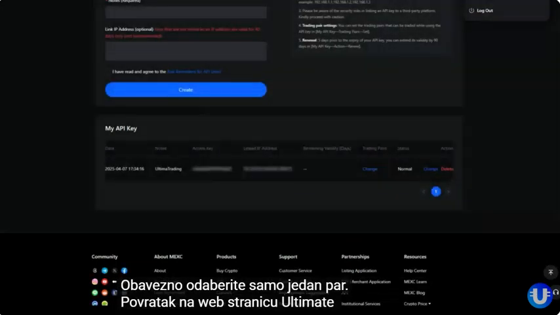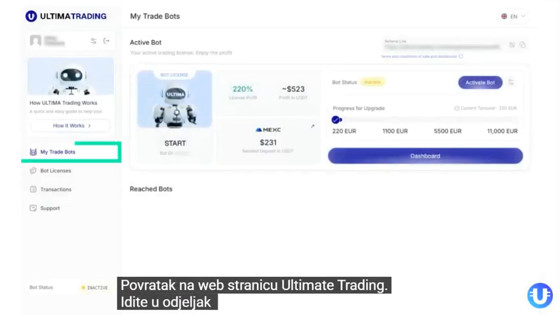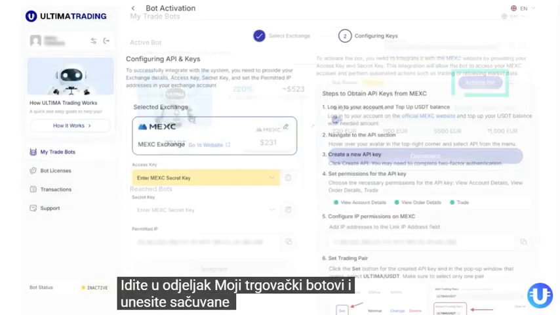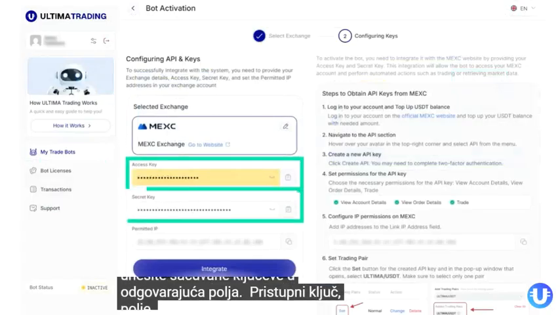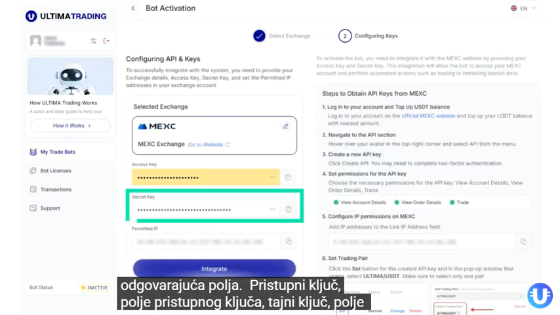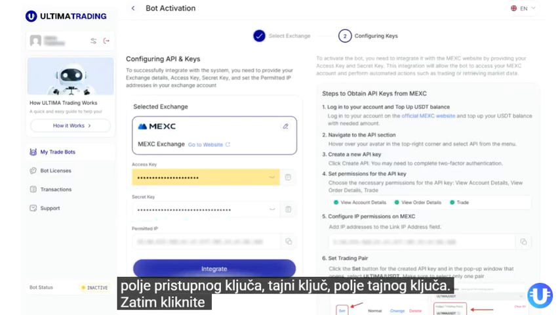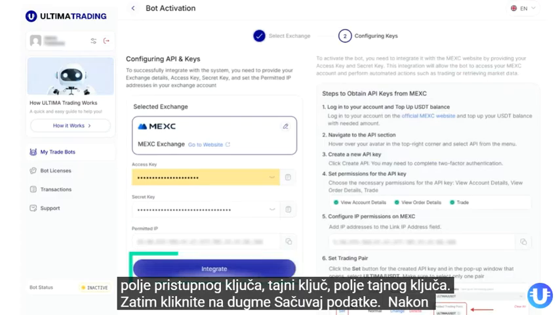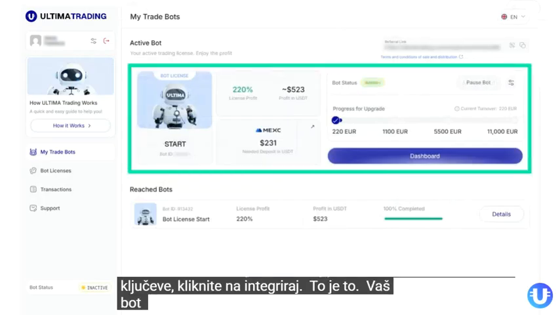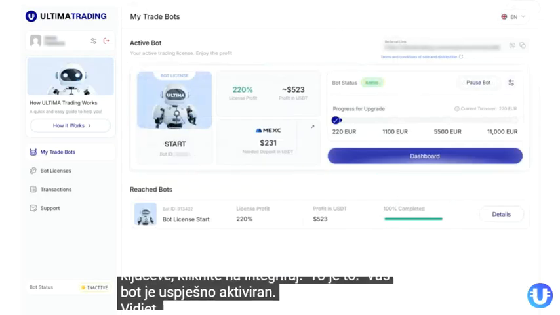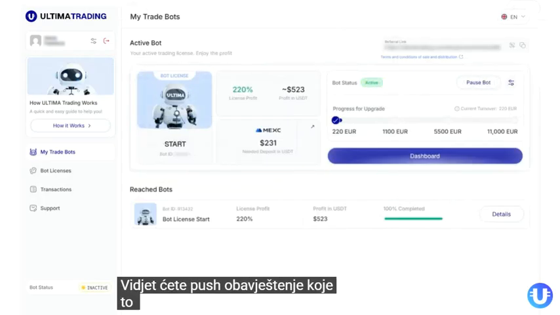Return to the Ultima Trading website, go to the My Trade Bots section, and paste your saved keys into the corresponding fields: access key field, secret key field. Then click Save Data. After saving your keys, click Integrate. That's it. Your bot has been successfully activated. You'll see a push notification confirming it.